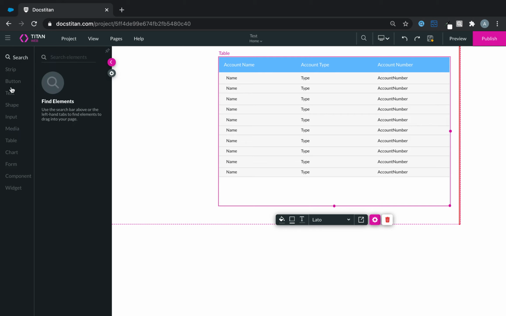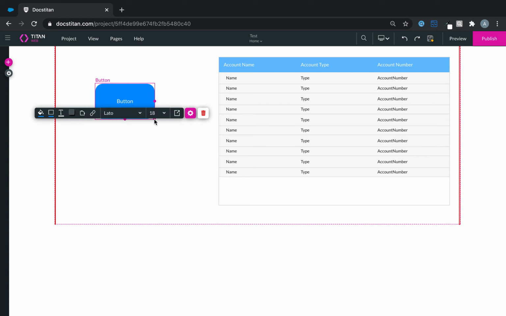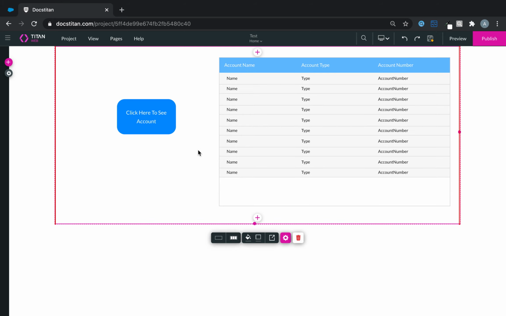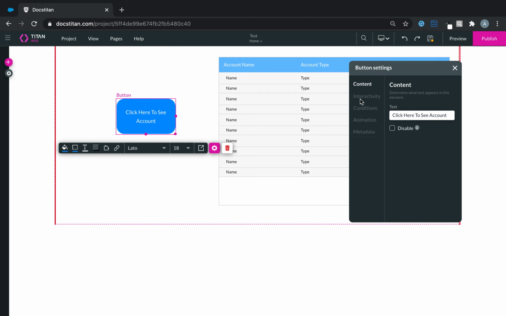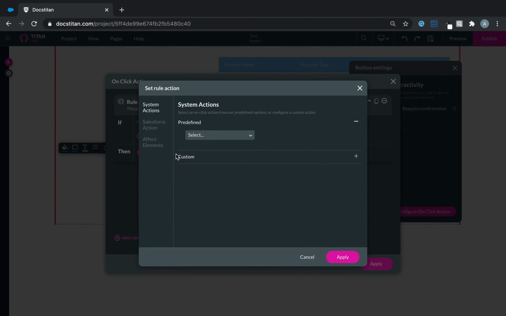Let's go over here and get a button. I'm just going to make this button a bit bigger, and we'll give it a label too. We'll say, click here to see accounts. Now what you can do is click on something like this, go over to on click action under interactivity, and then you've got two sets of conditions that you can run on a specific action. You can run an if condition, or you can just run a configure action by itself.